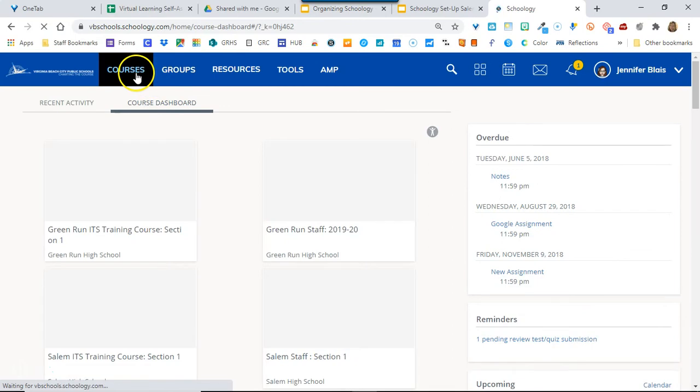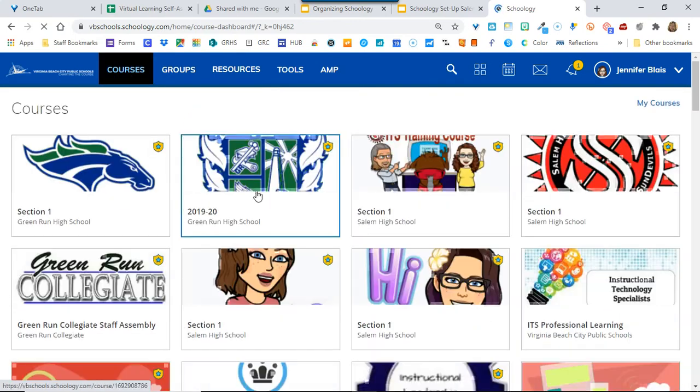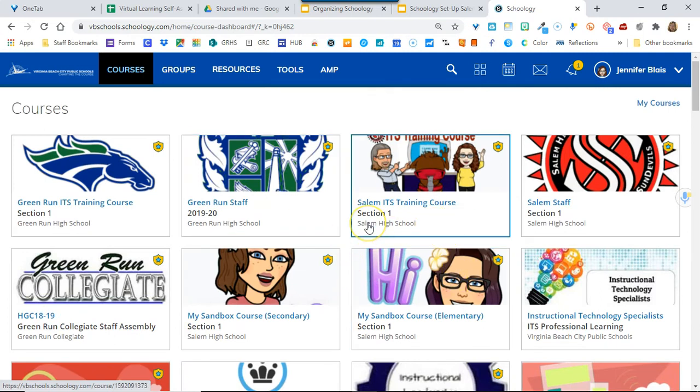But it will be important for you to reorder your courses so that they are in a meaningful order and that the courses you use the most are at the top. And for all other courses, you go to your My Courses section.